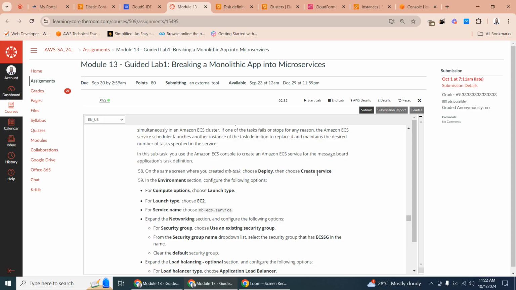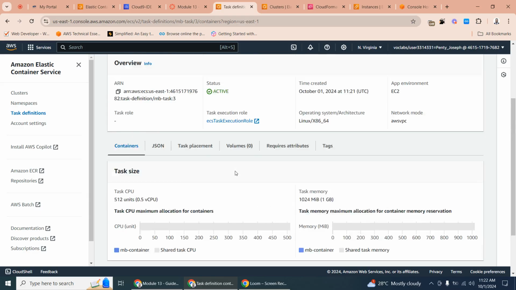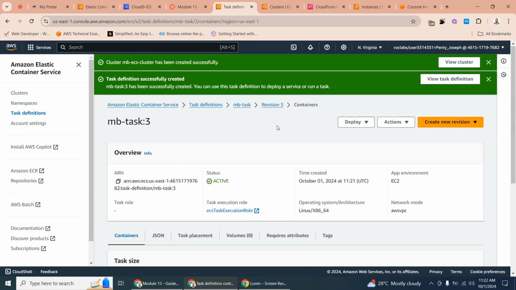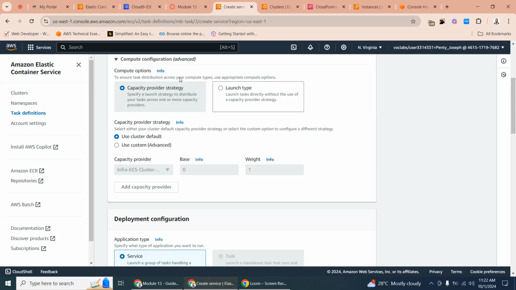Choose deploy service. Create service. Okay. So text definition. We can even choose deploy, and then you can see it right here. Choose deploy, and then create service.